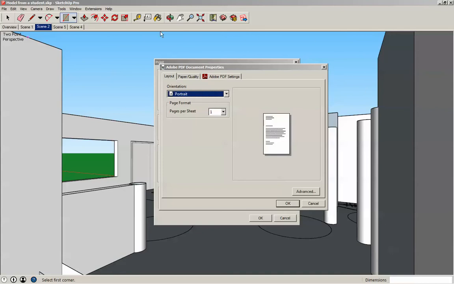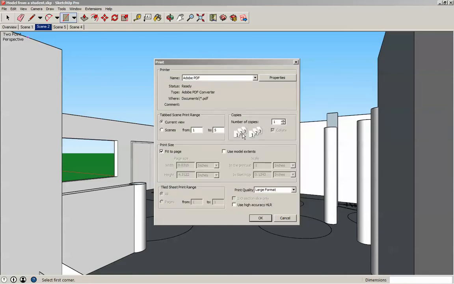Of course, this is a wide field of view, which is typical of interior perspectives. So you'll want to choose landscape view. Okay, click OK. And we're back in the print menu. It's printing the current view. You can also print all of your scenes if you wanted. Print them all in one happy get-go.